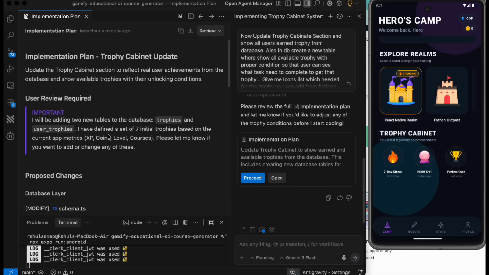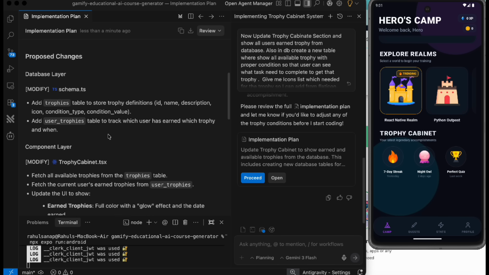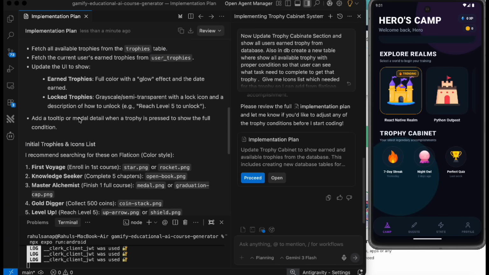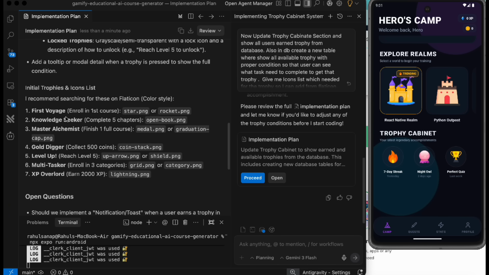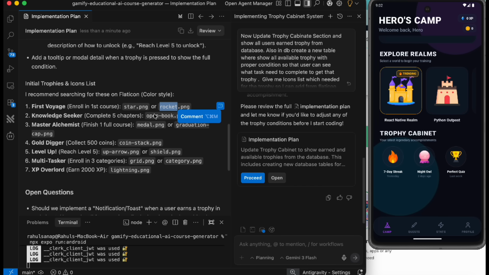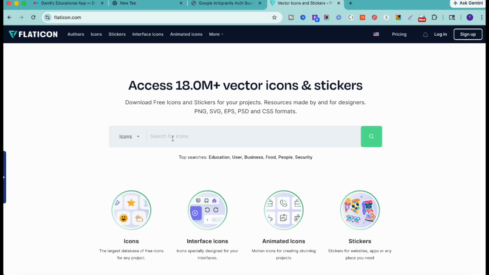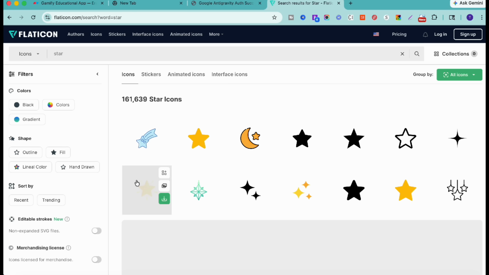And here we have this implementation plan. Currently it's going to update the schema, some component layers, and some of the trophy images which we need to add inside our images folder, right? So we want a star, a rocket icon, an open book, a medal, and a lot of other things. Simply search for these icons, I will show you how to do it, and then you can download them.